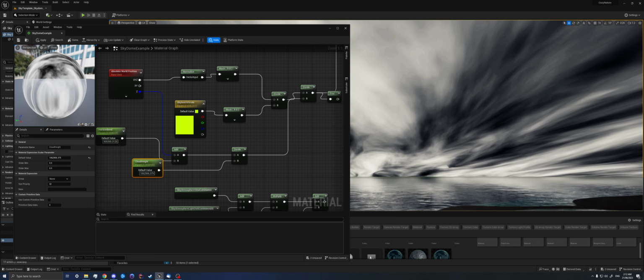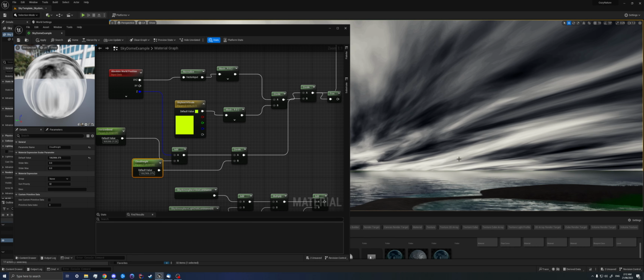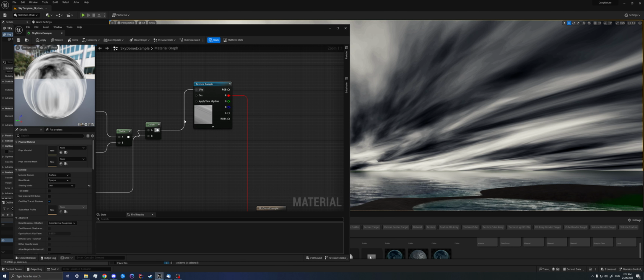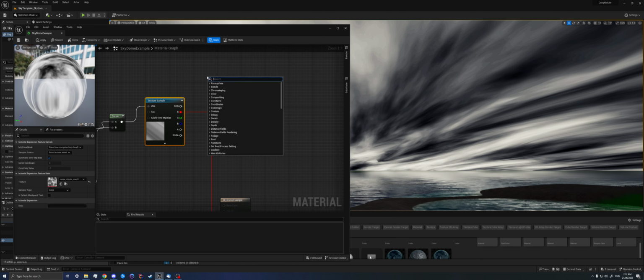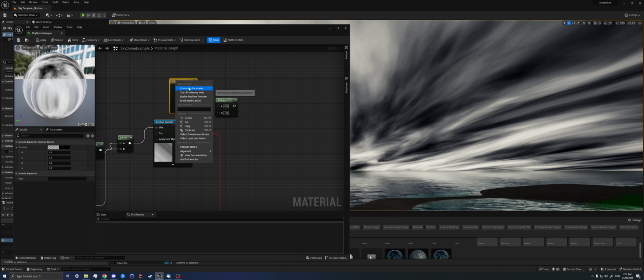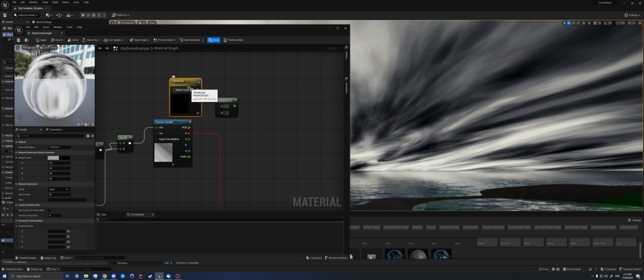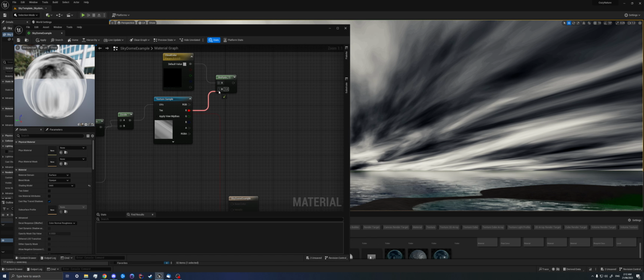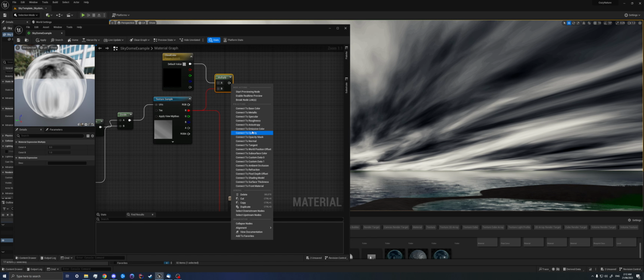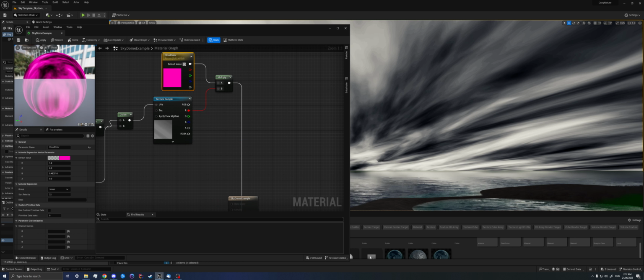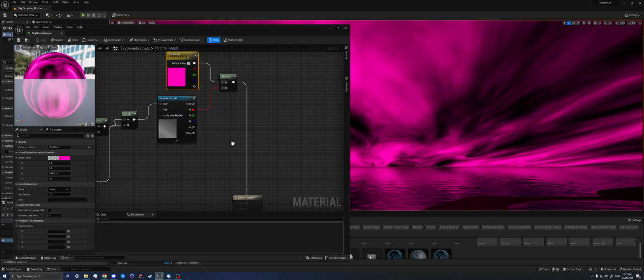So it gives us nice streaky clouds. It looks very dramatic already. But so we can take this noise and we can multiply it by some cloud color, right? To get colored clouds. We make them nice and pink, right? Now the white bits are going to be pink.